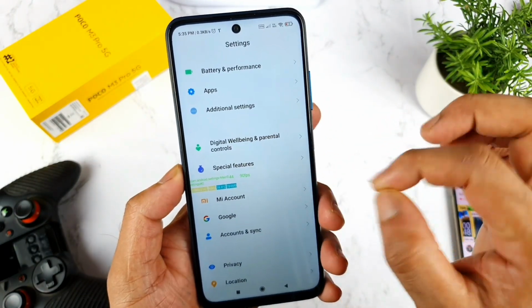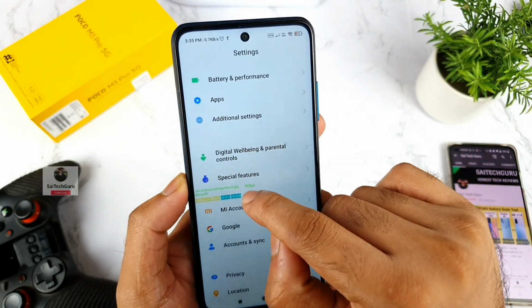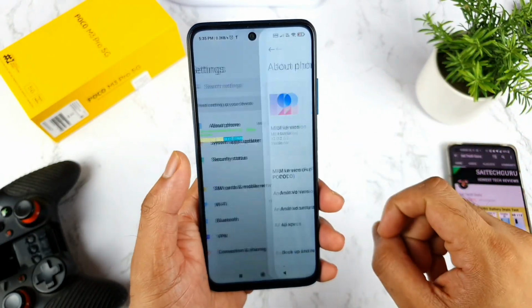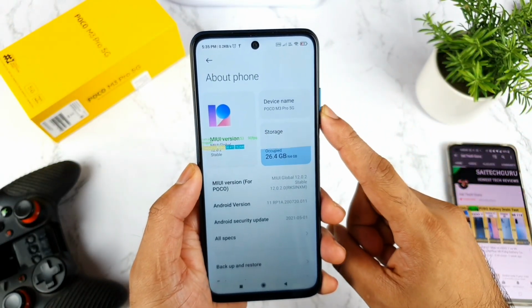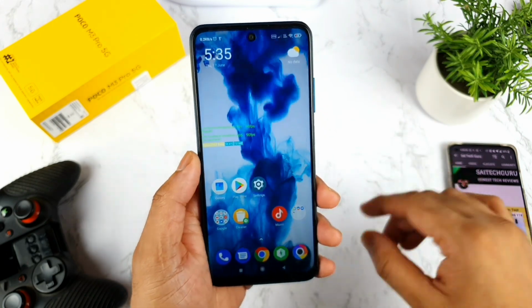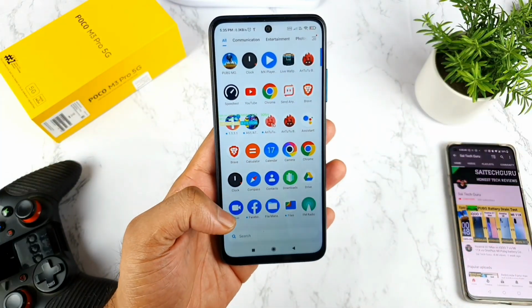If you don't know how to enable that, make sure to check my video on how to enable this default FPS meter. You can actually see the real-time FPS as well. That's another good thing. Let me show you exactly the variant I'm using. As you can see, the Poco M3 Pro device is a 5G, and I'm using the 4GB RAM variant. Let's see what kind of default graphics you can actually get in this phone.